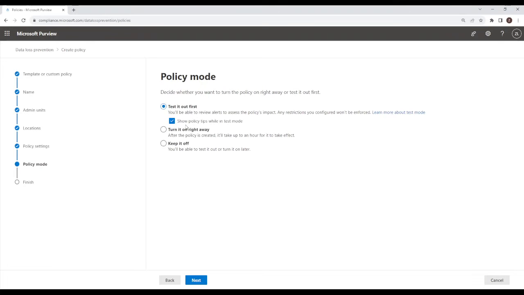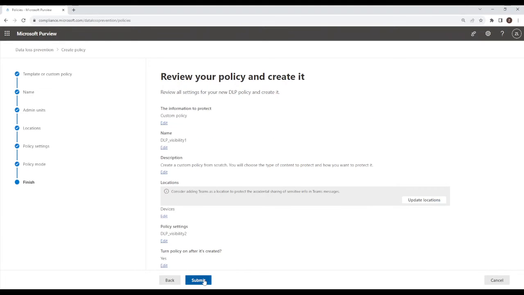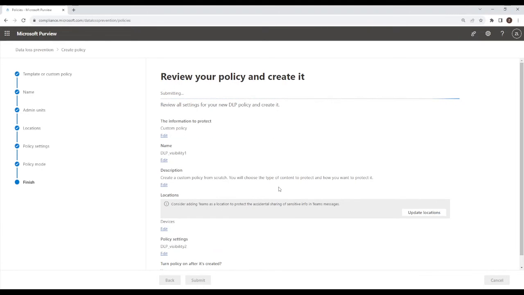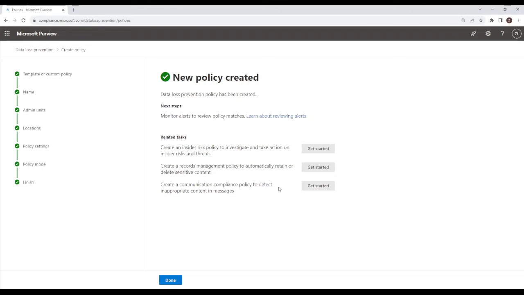Going on from here, we'll turn this on right away. Generally, you want to test things out first, but in this case, it's audit only, so you're pretty much going to be safe turning it on right away and turning it on for all devices. And then we can go ahead and submit this policy. It'll take a few hours to apply. Next steps after that, we're going to let it run in the background for at least a few days. I'd say more like a week or two.